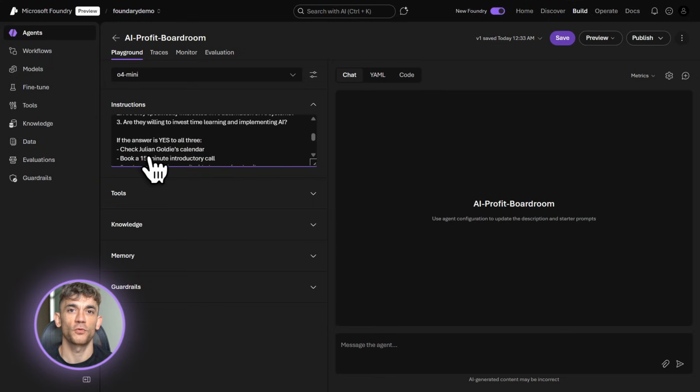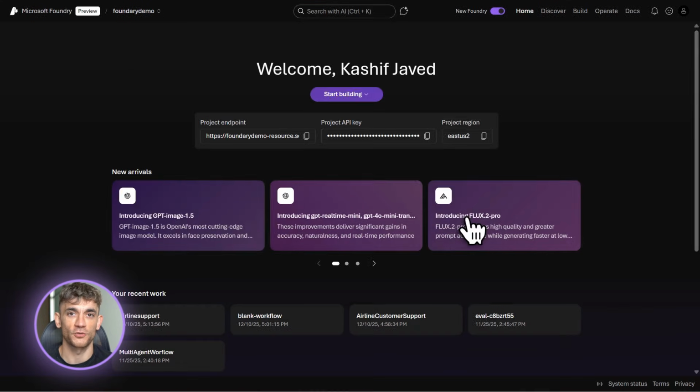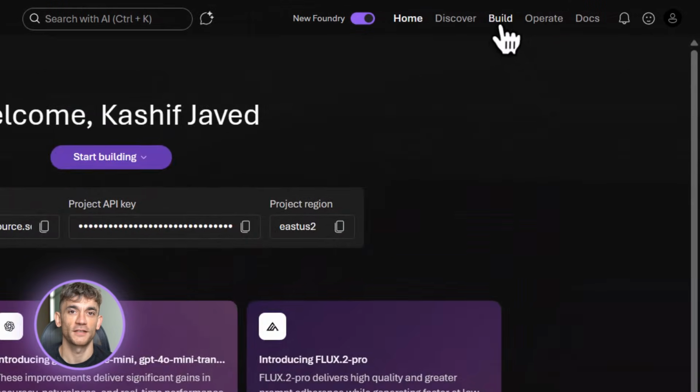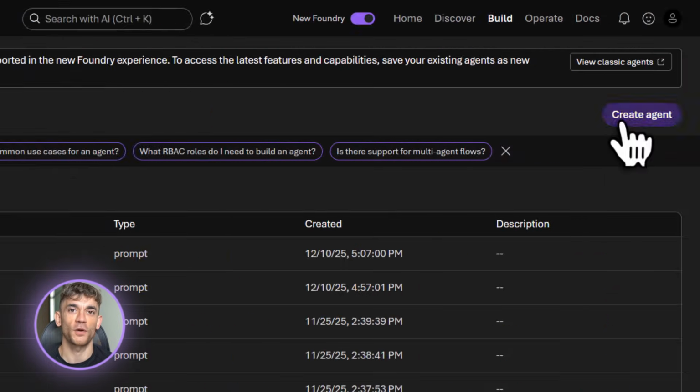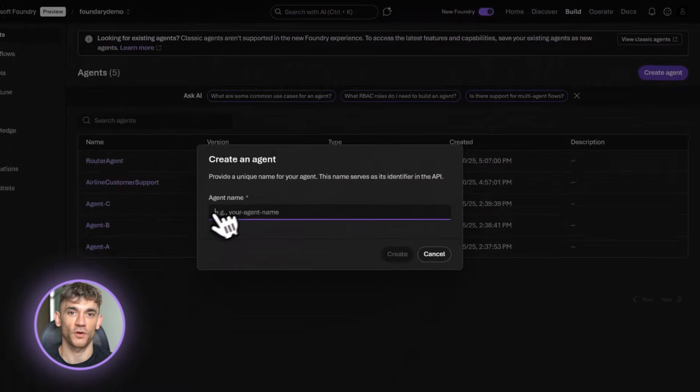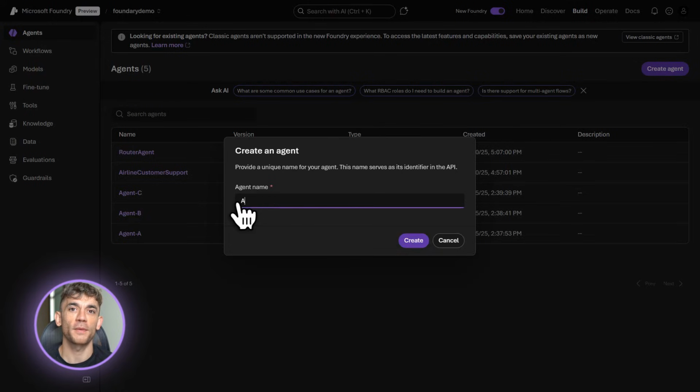Let me show you the portal real quick. You go to ai.azure.com and create a new project. Projects keep everything isolated so you can test without breaking your live systems. Inside the project, you deploy a model. I'm using GPT-4o for these demos because it's fast and smart. Then you build your agent in the playground. You give it instructions, add tools, and test it right there. Once it works, you can deploy it to production with one click.